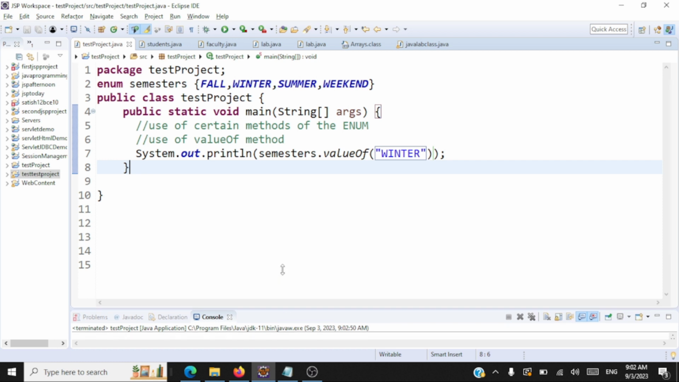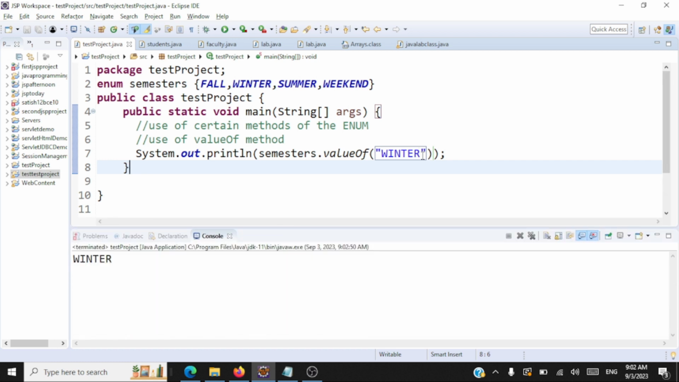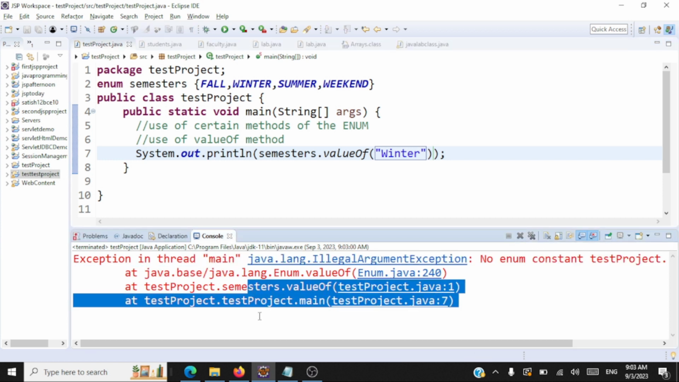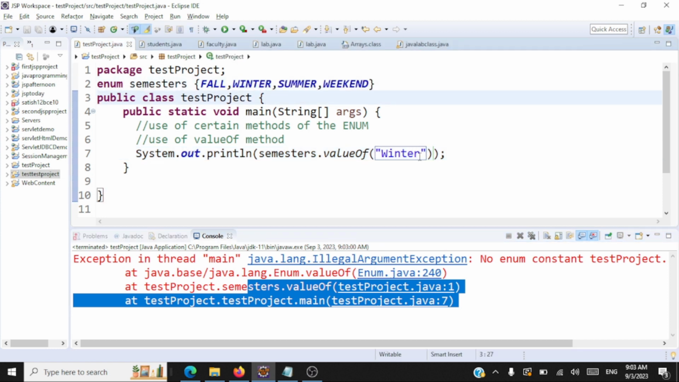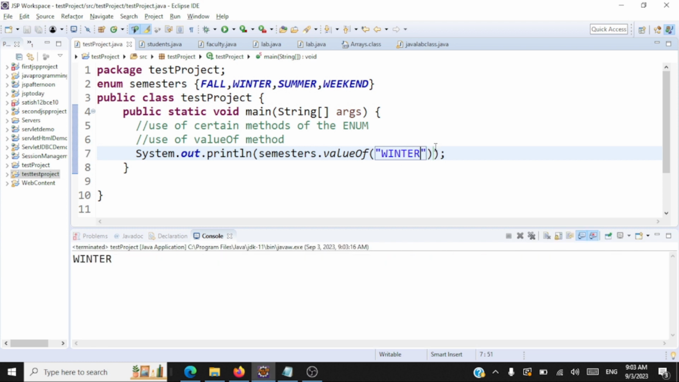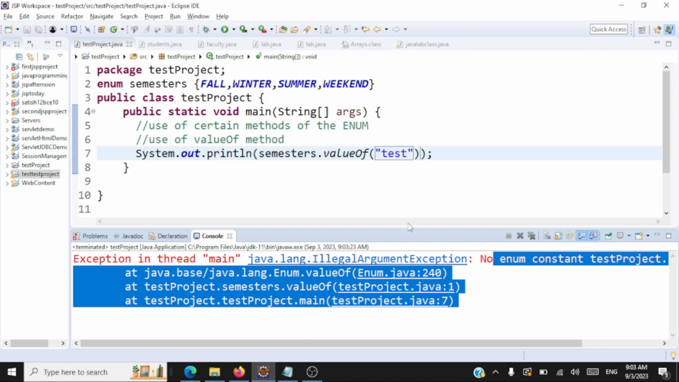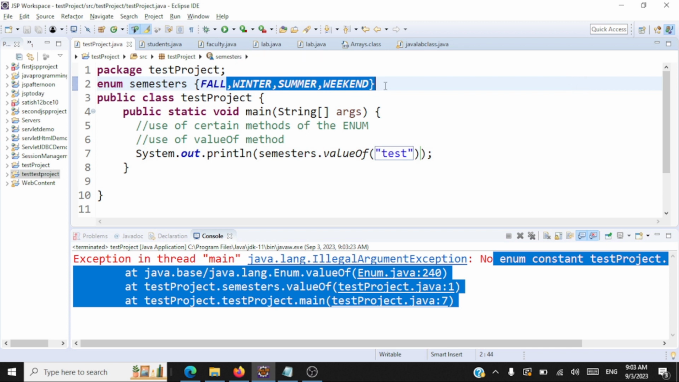So what will be the output here? It will be winter. If I pass something in smaller case and then search for it, what will be the output? It's going to be an exception, because there was no such match for this particular string inside this enumerated data type. So you have to give that in caps. If you search for something that's not existing, say test, you're going to get an illegal argument exception error, because this specific value that you're passing in as a string is not present inside the enumerated data type.